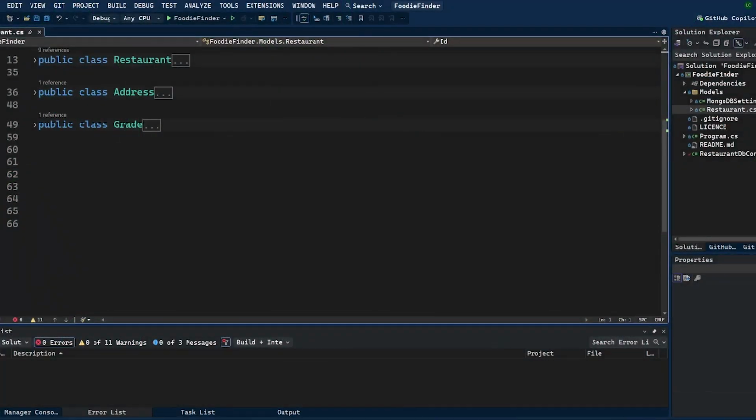So the first feature we're going to take a look at is support for embedded documents. Now, if you've used the MongoDB C# driver before, you will know that this is pretty normal. But as of GA of the new provider, this is now supported inside of that as well.